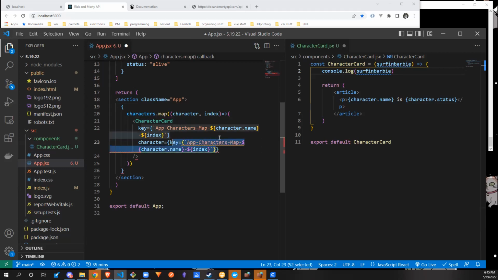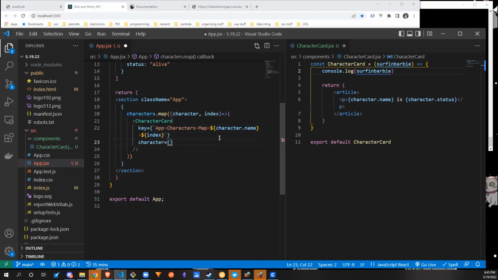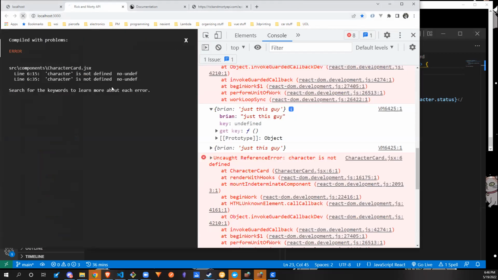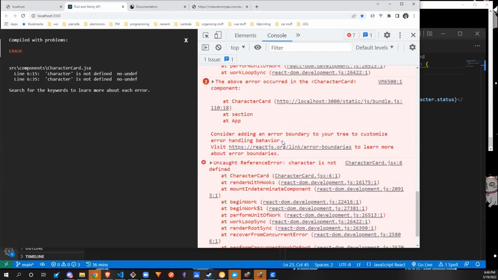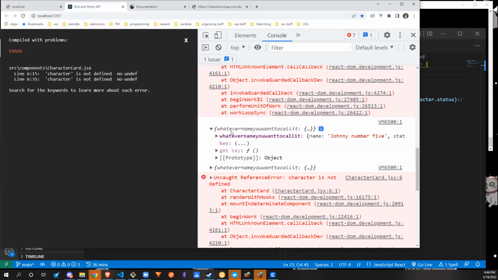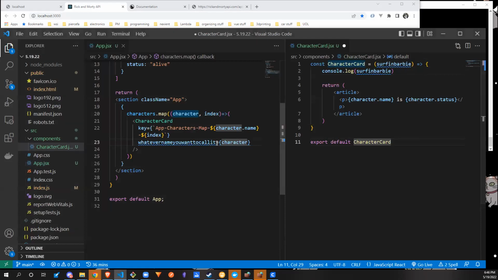Oops, I didn't copy that, did I? Character. So this is whatever name you want to call it. So if I say whatever you want to call it is equal to character, then refresh and find some of this information. There we go. Whatever you want to call it is the name. So I can name it whatever I want, but it doesn't make any sense to call it whatever you want to call it. Just name it the same thing as what you're passing down, and it'll be just fine.